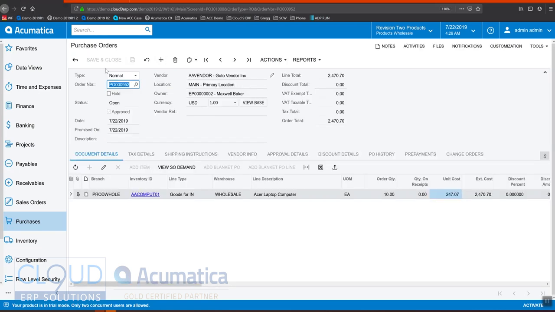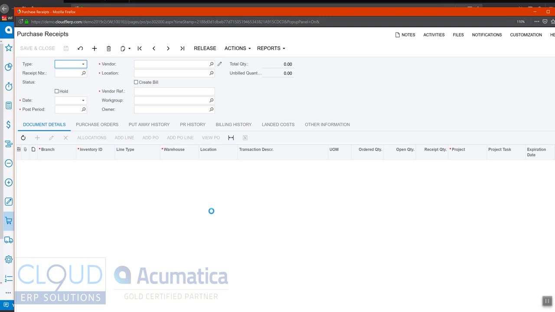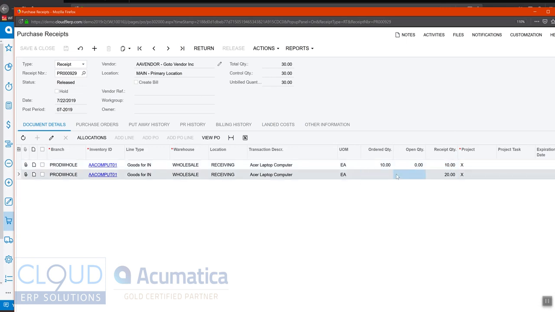So now if we go back to our original purchase order, one of the new features in the last few versions is this PO history, which gives us on the left side our receipts, and on the right side all the bills that are the result of the receipts. If we open up our purchase receipt for the purposes of entering the bill, first off, you notice there's quantity 10 here and received 10 here. But right from the receipt, you can see that this one was an anomaly.